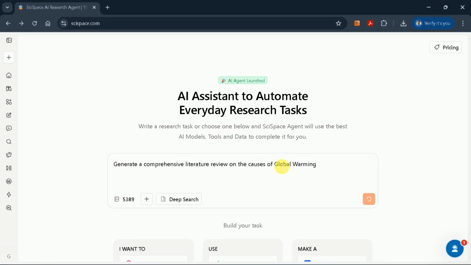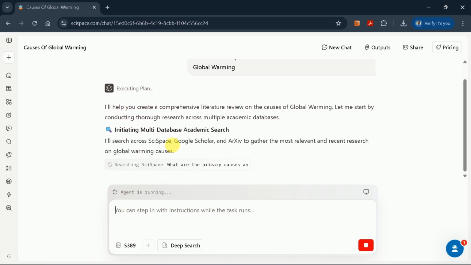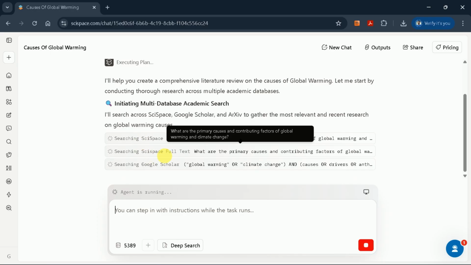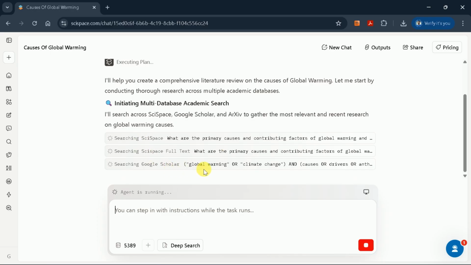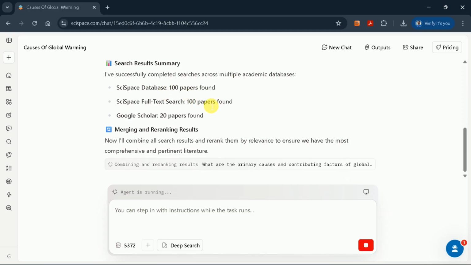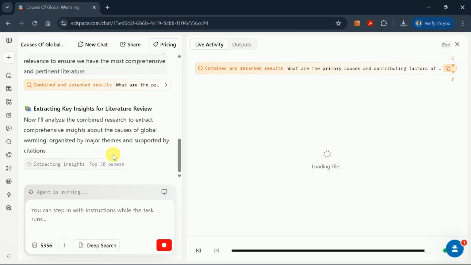The SciSpace agent will immediately begin formulating a plan, outlining the research question, setting inclusion and exclusion criteria, and identifying which databases to search. You can even review and approve this plan before the search proceeds, giving you greater control over your research process. Once the plan is set, the agent starts searching across multiple databases to retrieve the most relevant papers. Here's where the new Faster Columns feature truly shines.